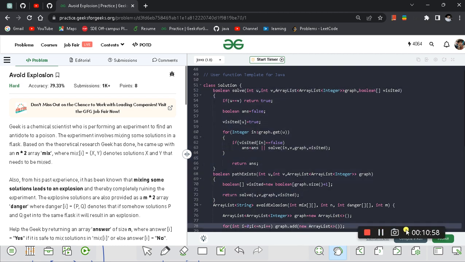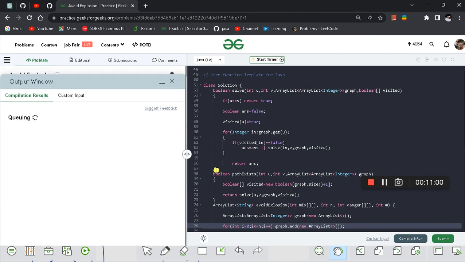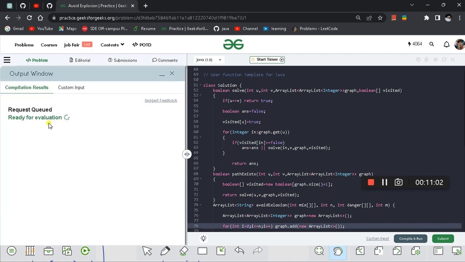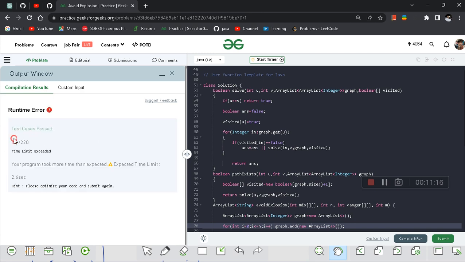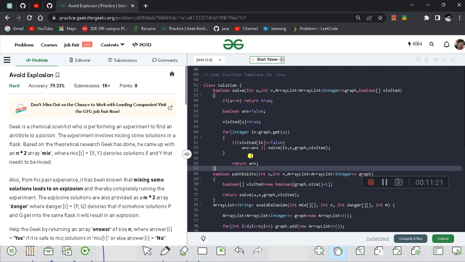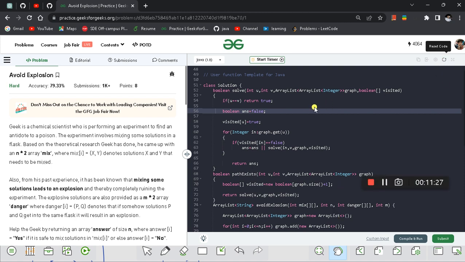Let me just even try to run it. It's going to work, no doubt. And let's see. Okay, it's working, and let me submit it. But it is going to give me time limit exceeded, no doubt. So it is giving me time limit exceeded. Why? I have told you already that it is going to cause a lot of complexity because it depends on the density of the graph. This is all about the brute force approach.